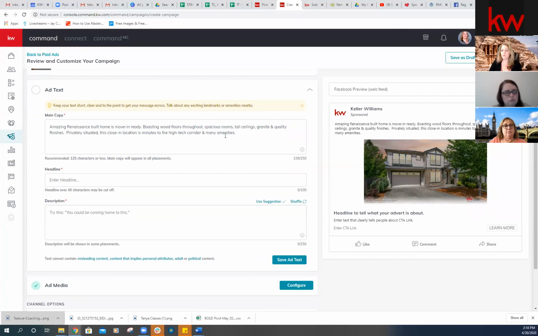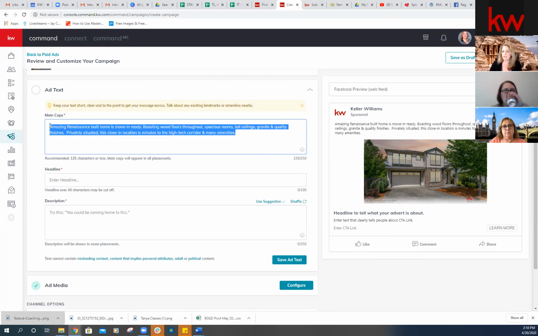Now, the next thing we want to work on is the ad text. The main copy of the ad text is what pops up here at the very top. What I have learned from all of our command websites, our Facebook pages, and the different teachers that are out there is you don't want this to be what is written in your RMLS. You want it to be short, sweet, use some emojis, right? You want to grab someone's attention.